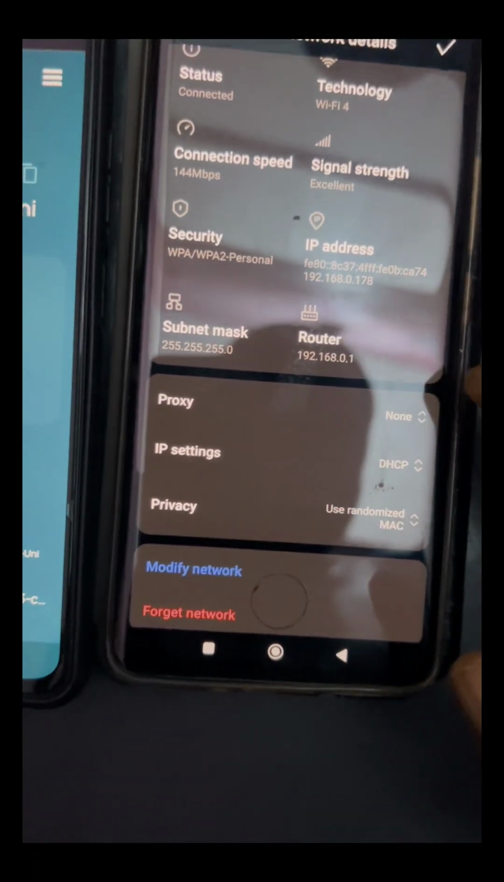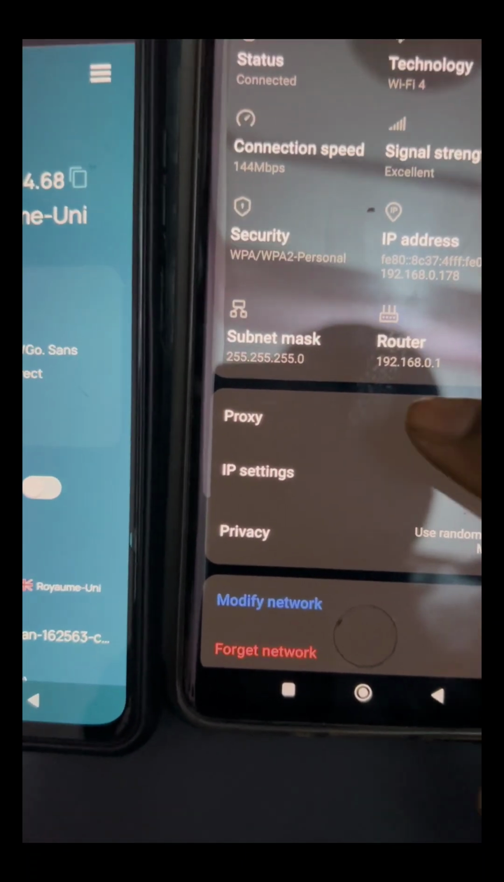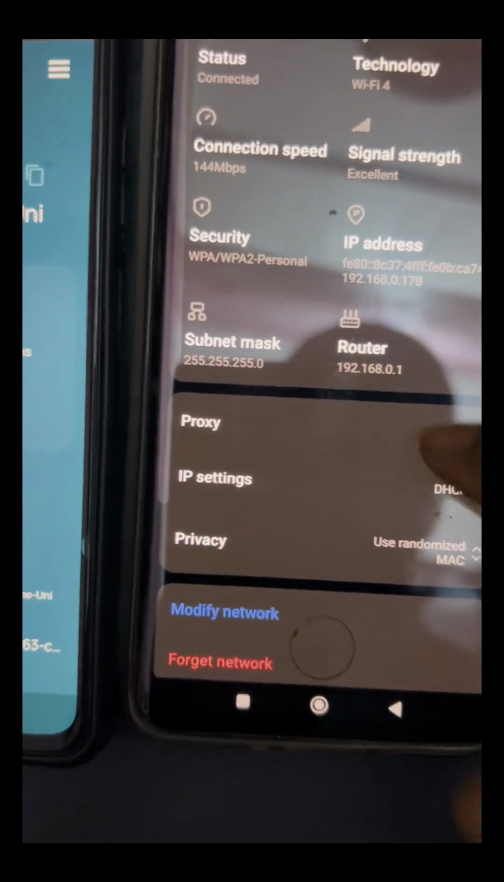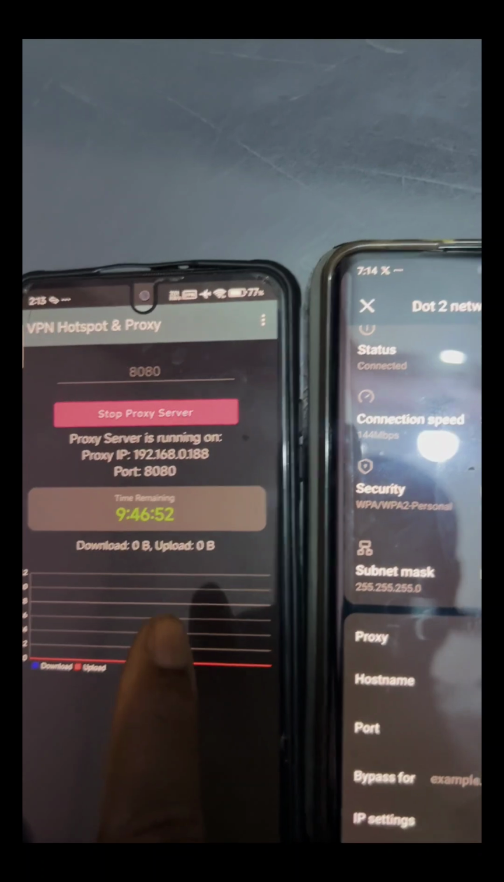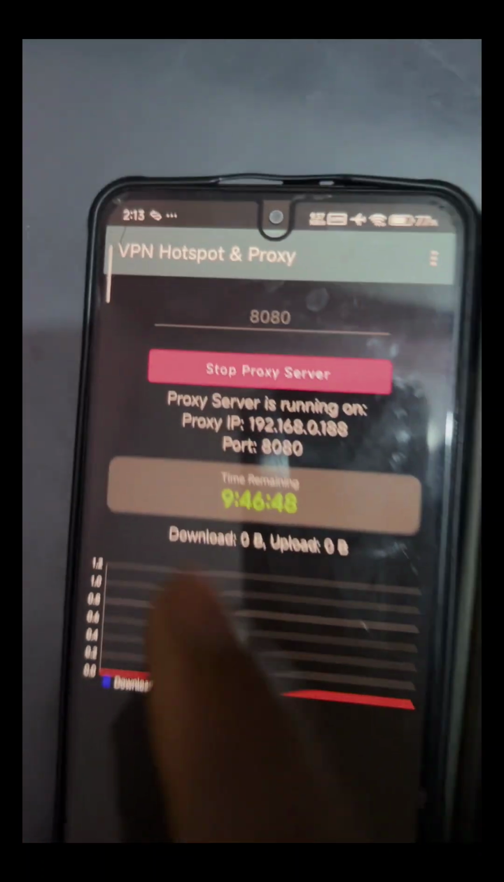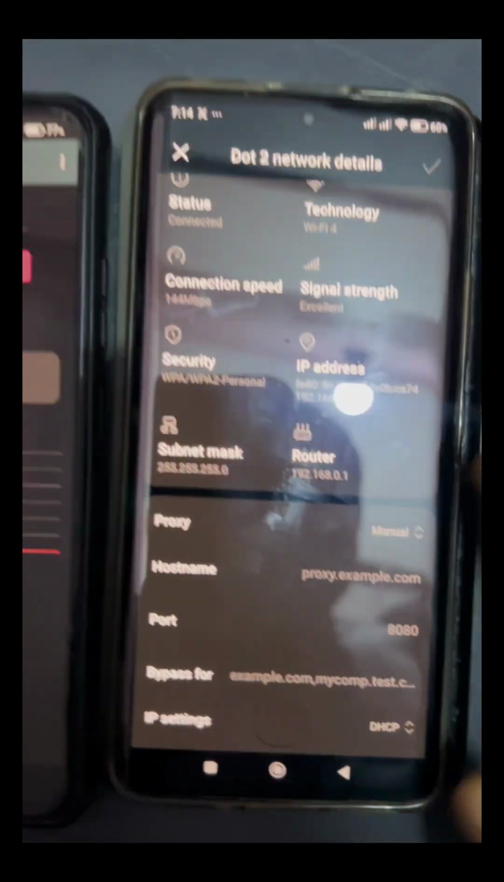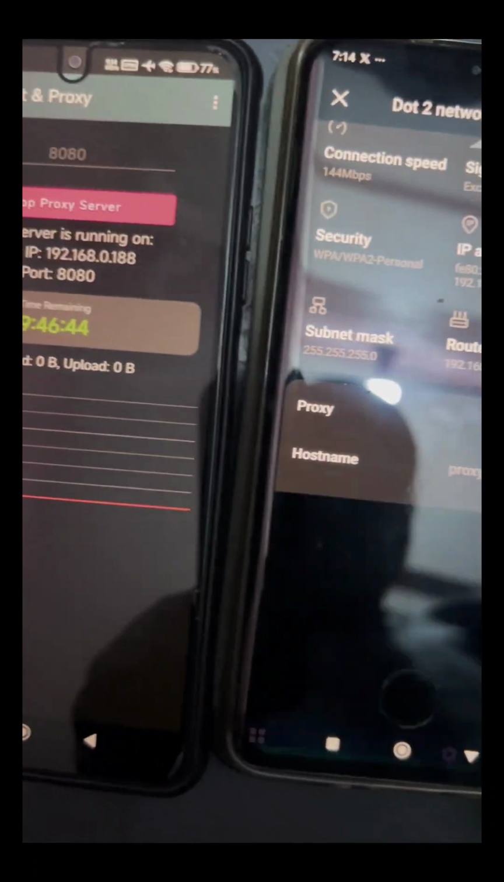Just come here and click on this proxy, none here. Just click on it and put manual. Come to this place, this second device, and copy this proxy IP address. Just copy it. You can change the 8080 anytime you want. This one is just for education purpose. So you come here, you set it up, and you write it.